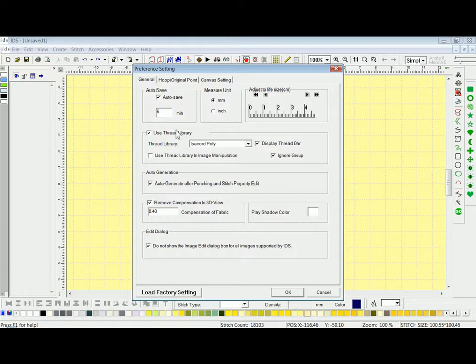The thread library. Within the thread library, you can choose to use the thread library at all and display the thread bar. Displaying the thread bar means that it's just going to show down at the bottom here. Whenever I'm using the thread library, I opt to choose all functions within the thread library option. The reason is that if I choose ignore group, it will show all the colors in the thread library. Also, if I check mark this, it allows me to use color matching within the design. Here I can also change my thread manufacturer if I want to change it to a different thread manufacturer.